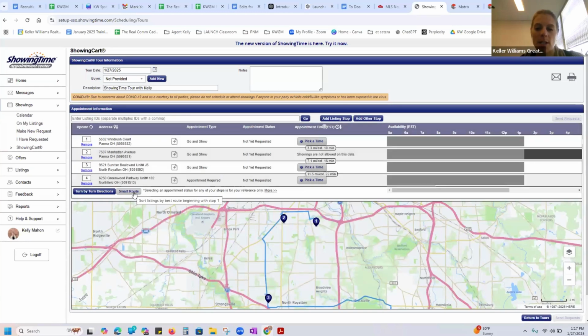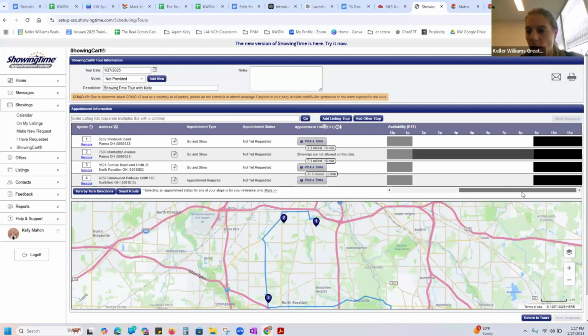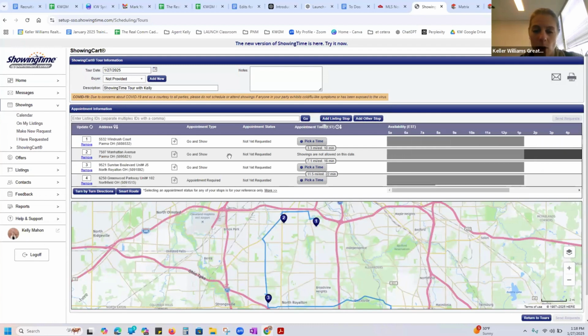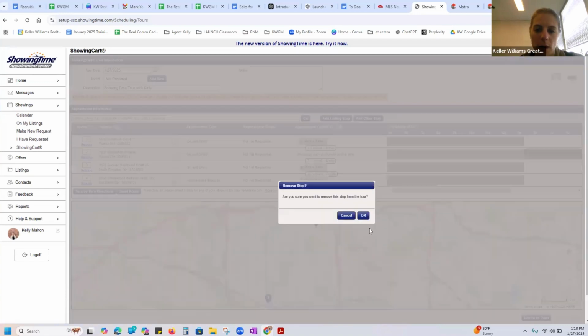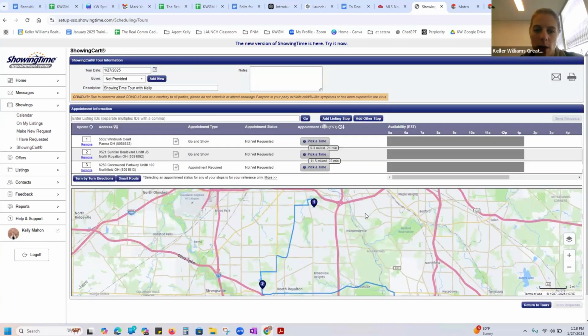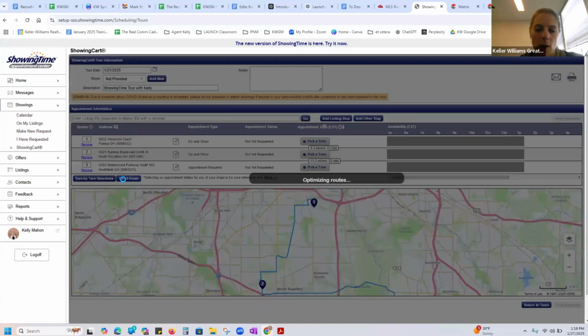It's switched up the properties as to when we can go look at the properties. Oh, okay, so right now this is saying it's a go and show, but showings are not allowed on this date. So for today, they are not accepting showings. We could let our buyer know, so we'll remove that from our cart. Okay. Click on Smart Route again.